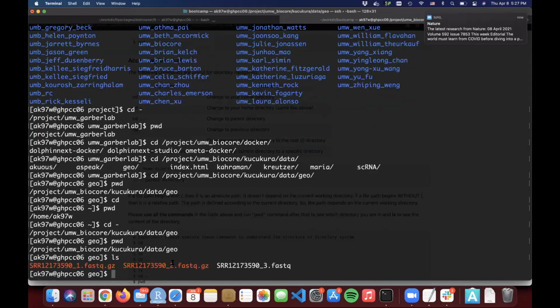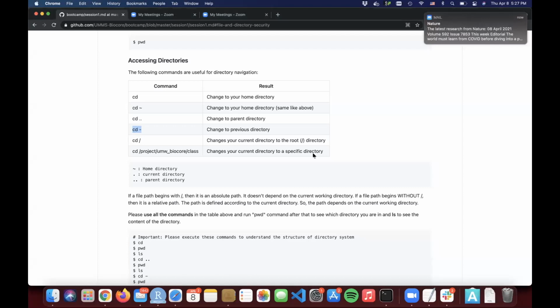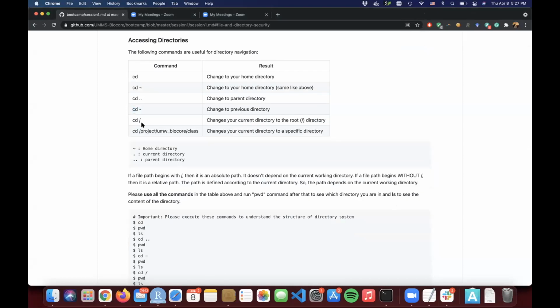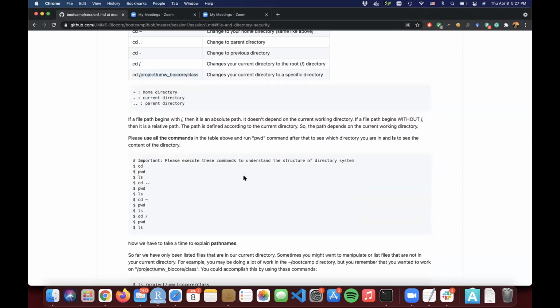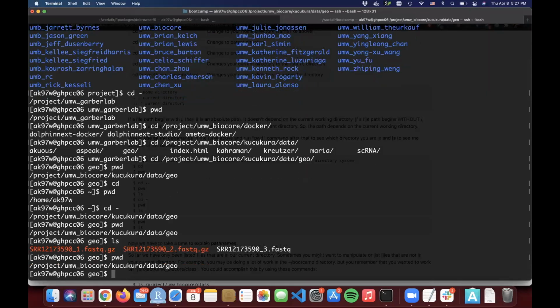So these are, for example, some FASTQ files in this folder. If you want to change the folder to project UMW biocore class, you can just write the full path. This is called the full path of the directory. But you can also use a relative path, meaning I'm here now and I just want to go one directory above or two directories above: cd ../..